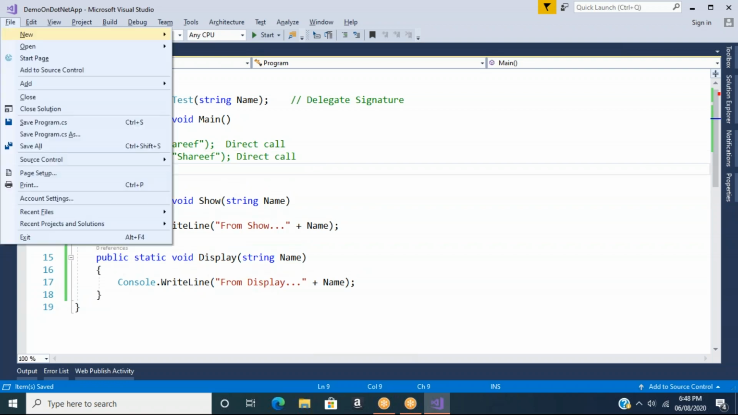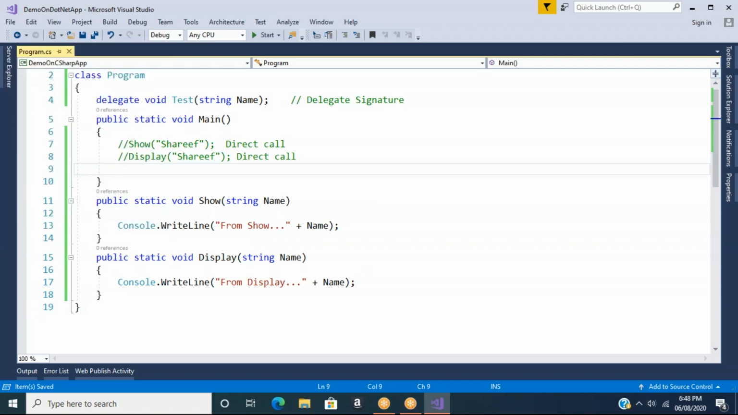Now, it is compulsory for the delegate that you have to create a delegate instance. A class instance you create like Demo d equal to new Demo. Class instance, same as delegate instance: new Test. The difference is that a class instance, we create like this only. Demo d, new Demo. That's it.